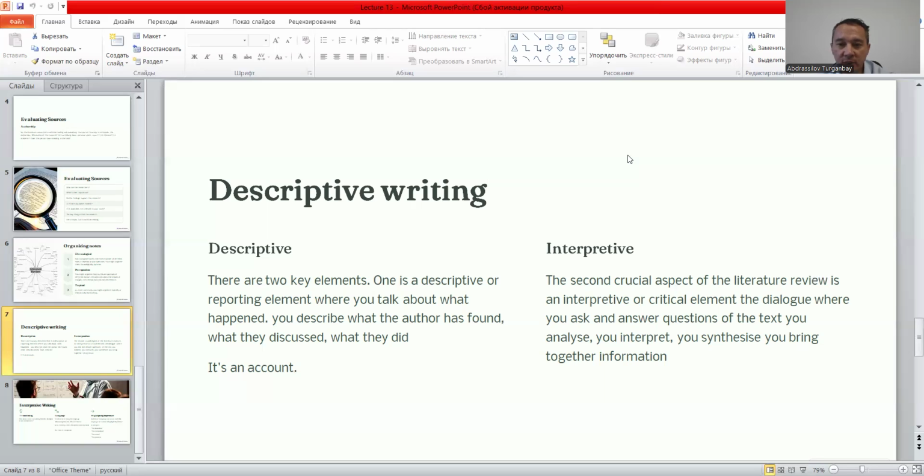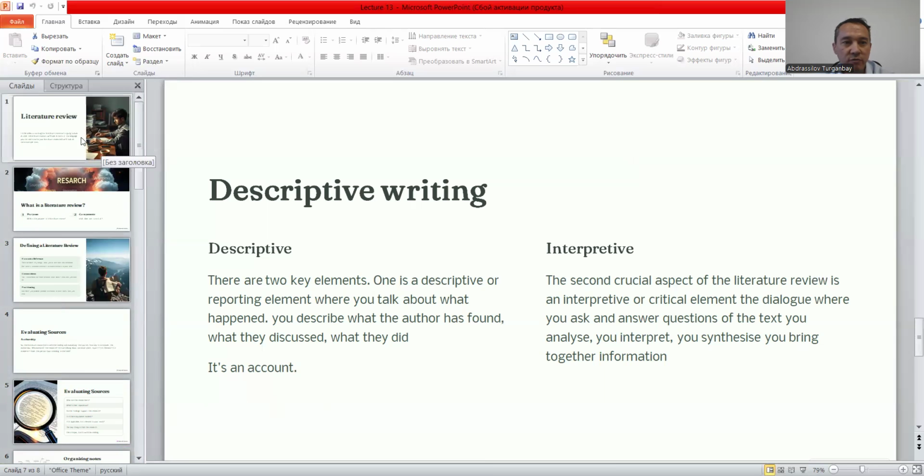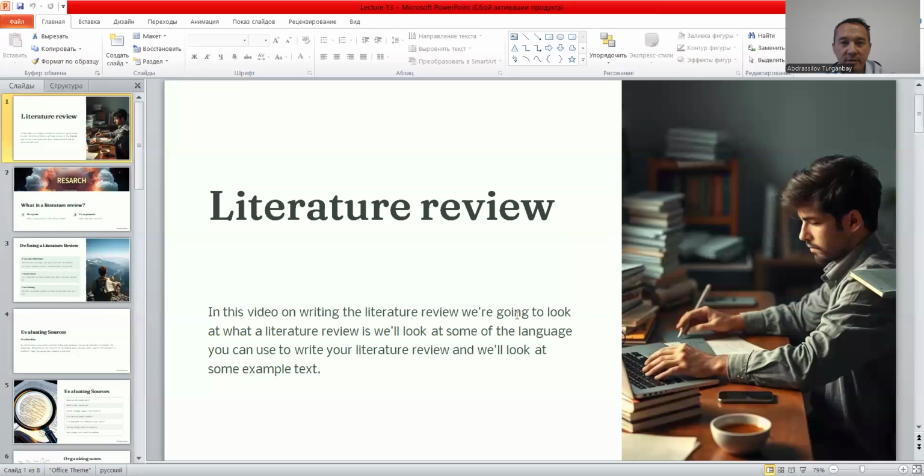We analyze in interpretive writing. We analyze, we interpret, and we synthesize. This means that we bring information together. So this is a brief summary of the literature review.